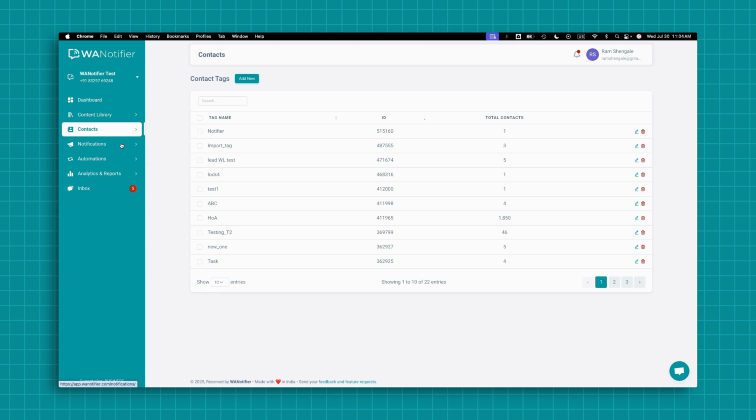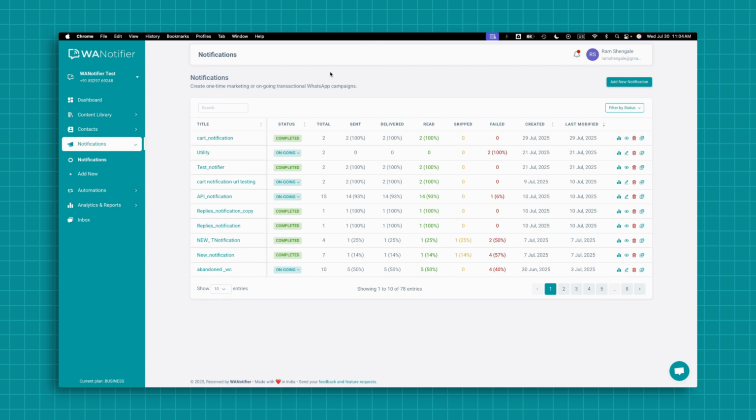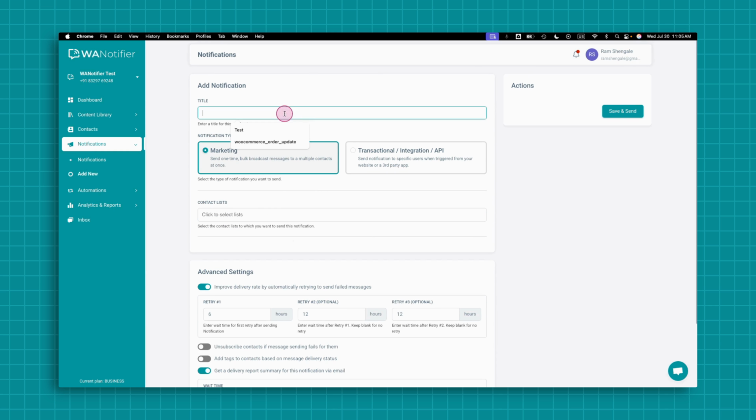Next, let's delve into notifications, which can be thought of as campaigns. On this page, you'll see a list of all your existing campaigns and their stats. To create a new campaign, simply click the Add New button, then enter a title for your test notification. Next, choose the type of notification or campaign you want to create.